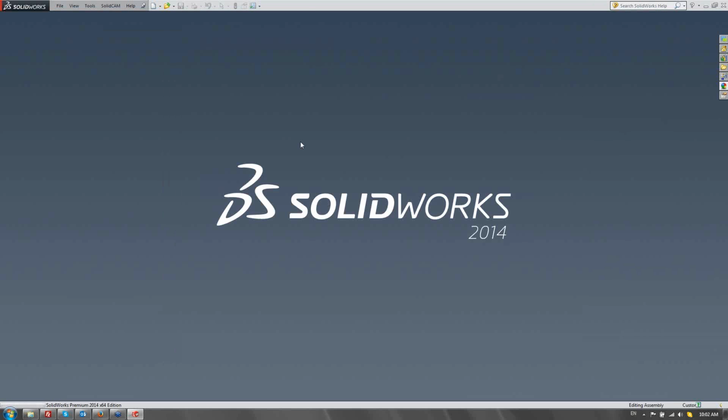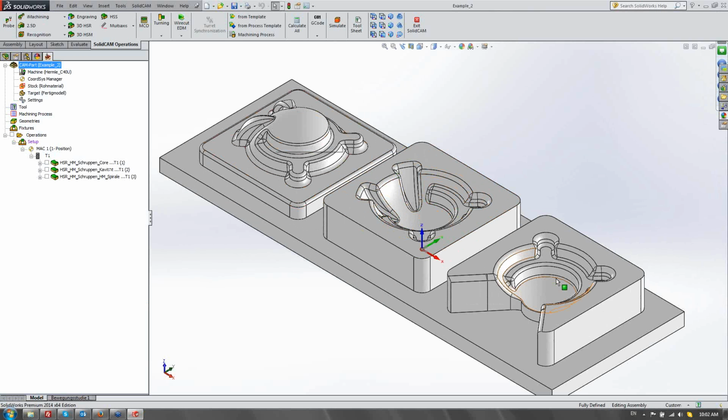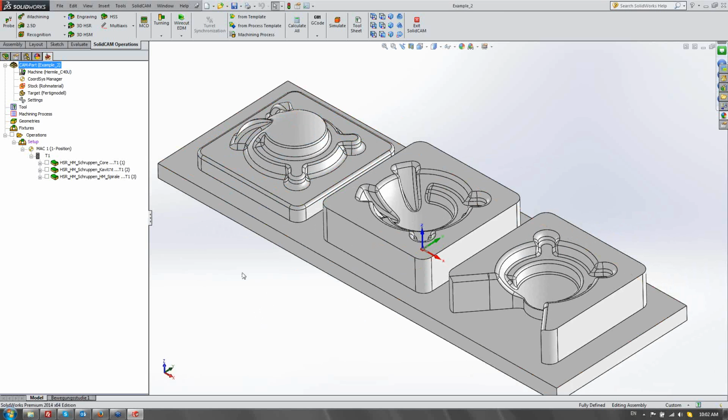Yes, this is example 2. In example 2, we have a part, and in this part we can see we have 3 areas. For me, if I want to talk about this area, this is core. For me, core is a part open from all sides. Here is cavity. What does cavity mean? Cavity is closed from all sides, and here we can see we have core and cavity, and this is the reason we use HM spiral here.